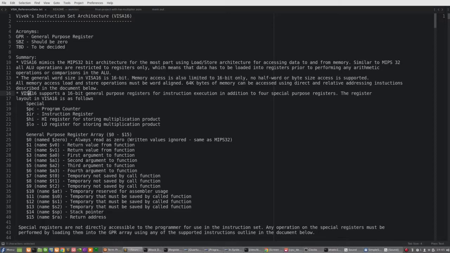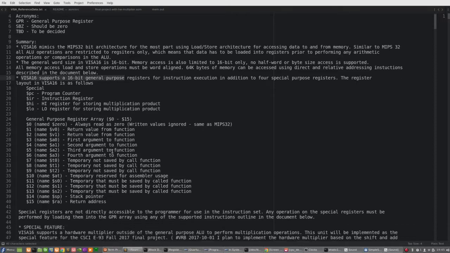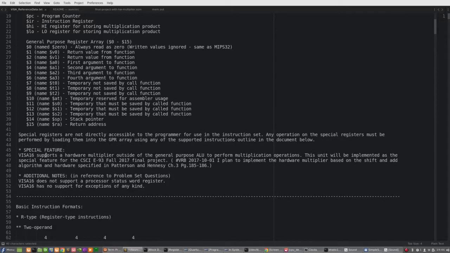In addition, Visa 16 supports 16-bit general-purpose registers for instruction execution, in addition to 4 special-purpose registers, which are the program counter, the instruction registers, and a high and low register for storing the multiplication product. There are 16 general-purpose registers, starting from 0 through 15, and each of them has a specific name, which is mentioned in the reference data, which is what an assembler would use in any of the assembly programs.